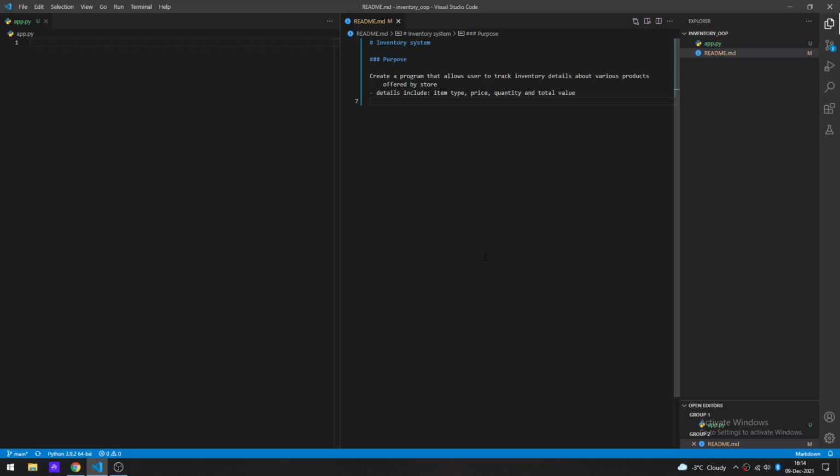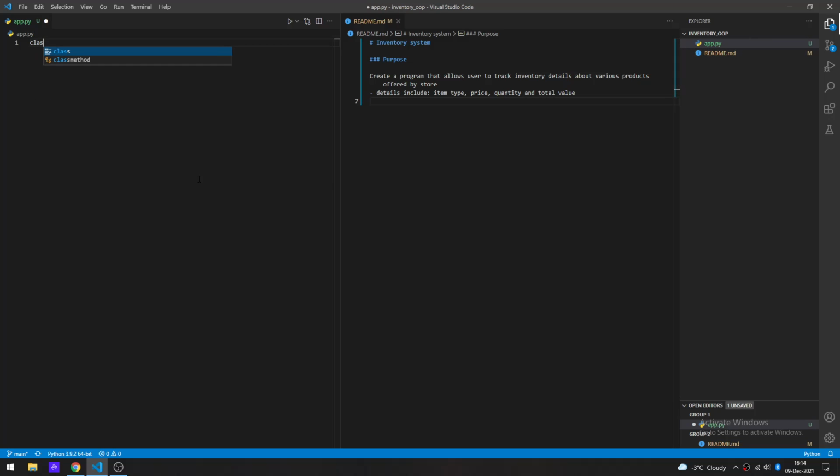create a software where we can create any type of item that the store and the inventory receives, and we are able to give it a name, assign its price, give it the quantity that it has, as well as the total value. So very simple. That would look like a class.